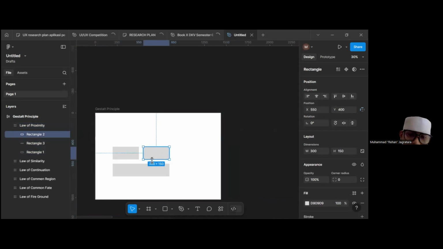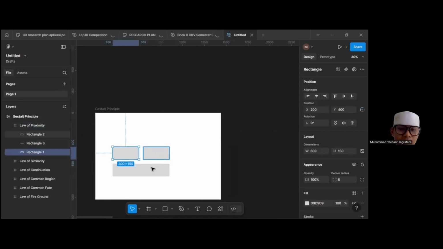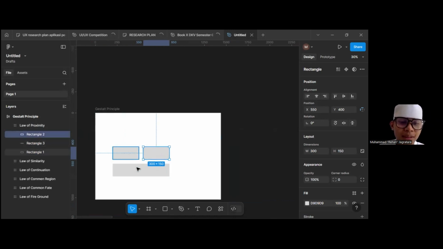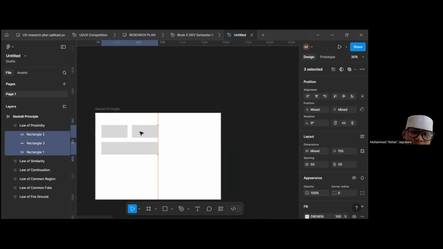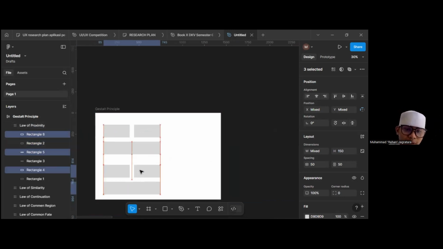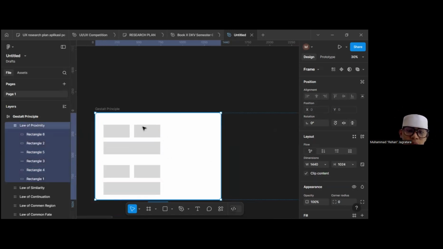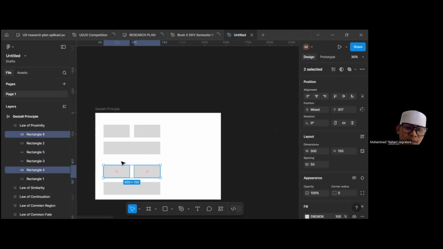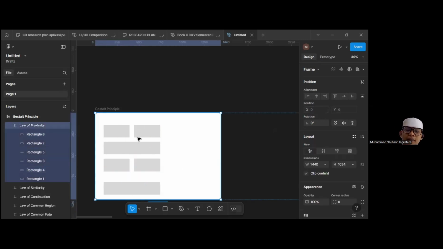Our brain will recognize elements that are built in a close range as the same element. Like this, our brain will see this as one element and the one below as a different element. But if we combine them here, we will think that the above is one part and the below one is different.